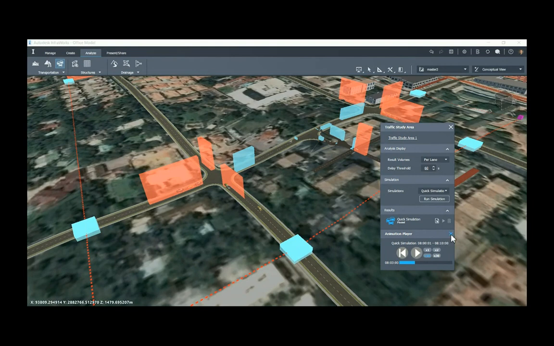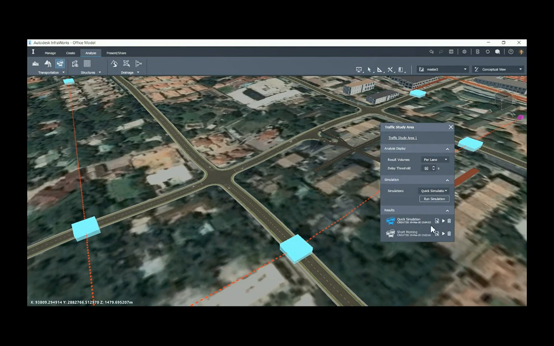You can still create a report for this quick simulation, or you can go back to the other one and create its report. It basically puts it out in a CSV file. You can play it again or delete it.